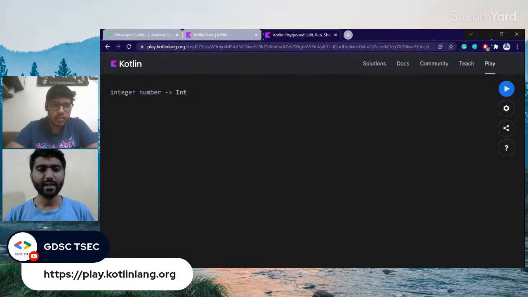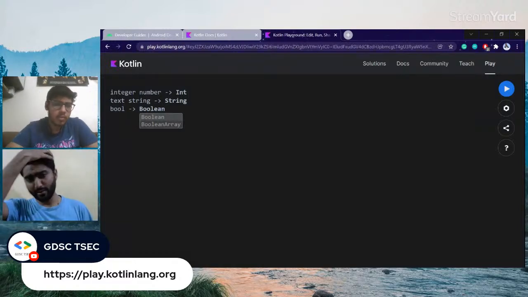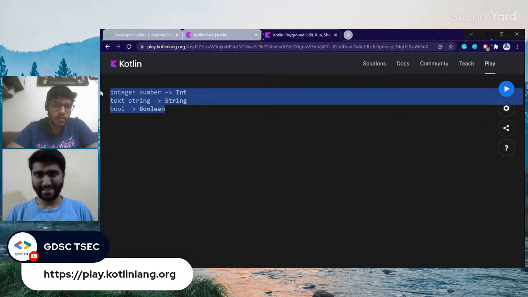Then we have some text. If you want to define some text, which we can say is a string, for that we have String as a data type. Similarly, if you want to check Boolean operations like true or false, for that we have Boolean. These are the primary data types which you would be using in your day-to-day Kotlin programs and even in Android. We will see how to declare that.